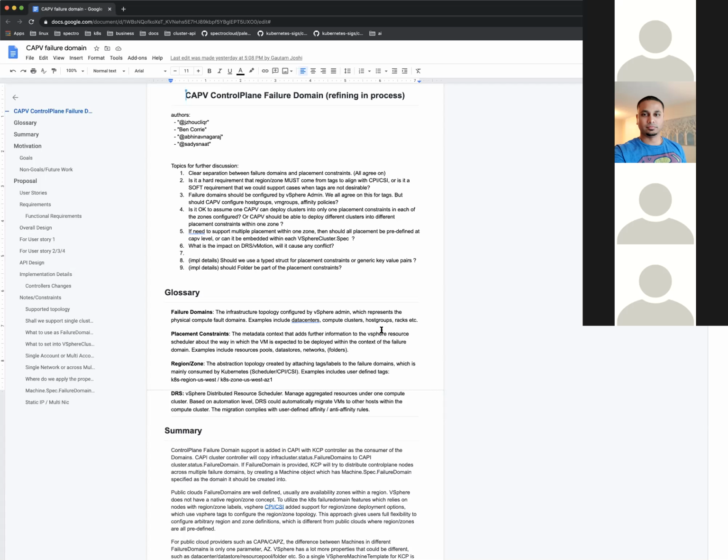I think you have to take all three things into consideration, right? You've got to have shared storage, you've got to have the networking, and you've got to have compute in the same place, right? And I guess a failure domain by definition should have all of those three things.